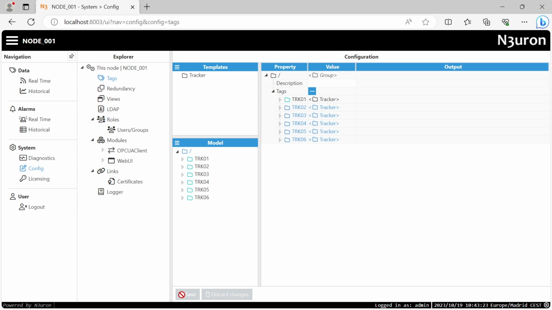And, as we said earlier, if any changes are needed in the future, you can simply modify the template definition and all instances will be automatically updated. This is just one example of the many features N3uron provides to accelerate your projects and make them more efficient. Try it out for yourself and keep watching our videos to discover the benefits of using templates in N3uron.